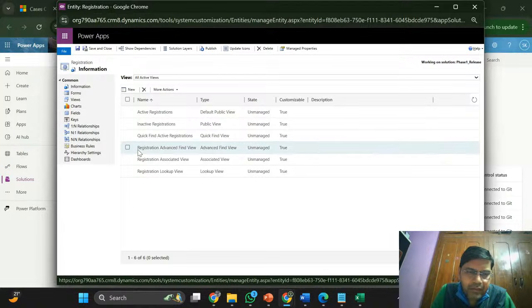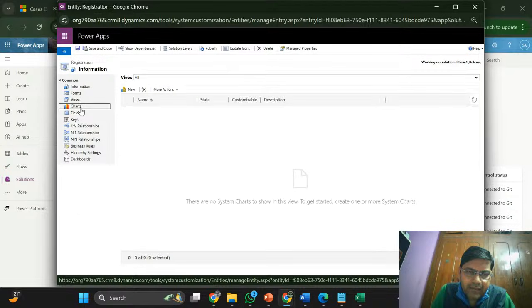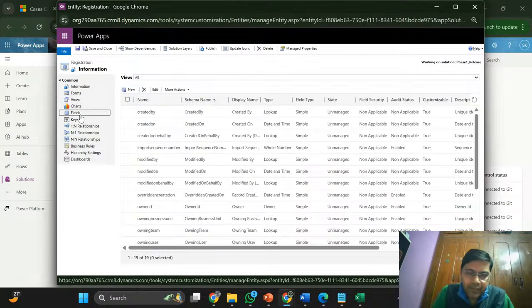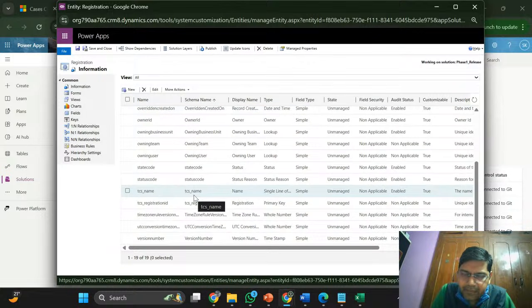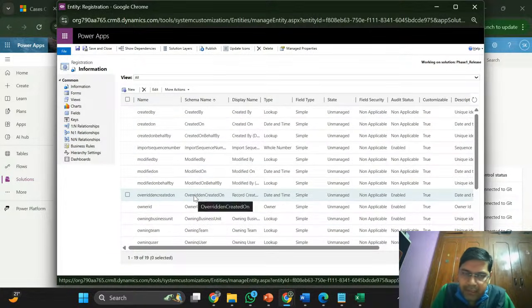Here you can see 1, 2, 3, 4, 5, 6 forms are created by default. There are some charts, maybe you can create from here. By default you can see 19 fields are created automatically. If you have selected this entity as user or team, how many? 19.